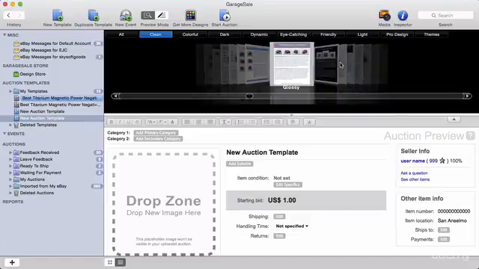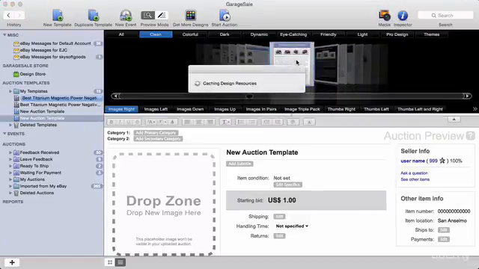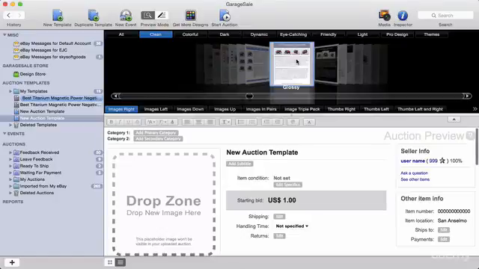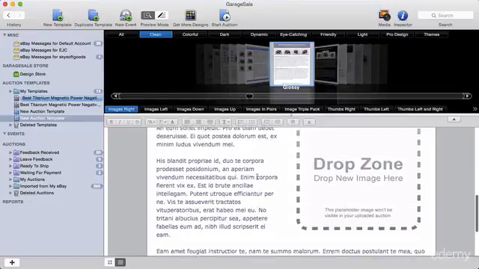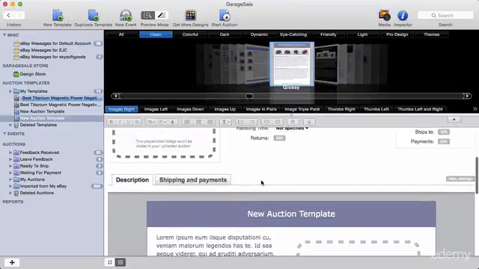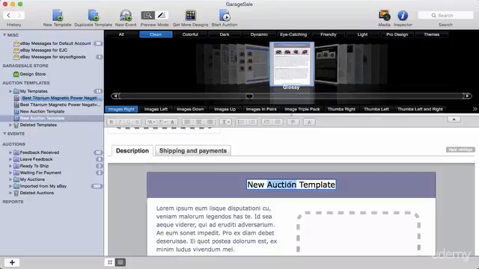So let's just go with a really simple theme here. And how about this one? So you double click on it, and now that theme has been applied to this template. So here's our listing. So what's great about GarageSale is in your listing, you can just directly type anything you want.